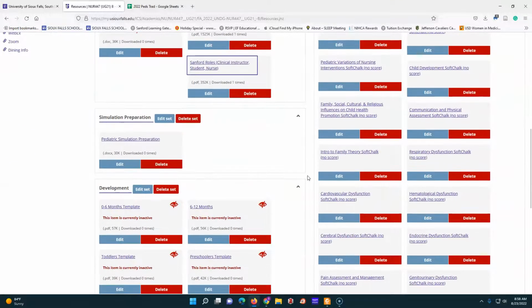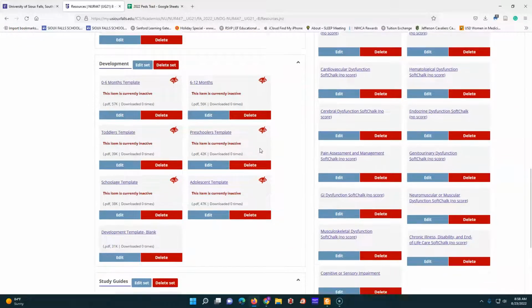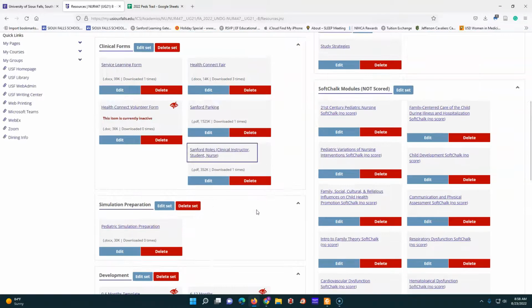Other things for clinicals. Sim prep is here. Make sure you do this prior to sim. You do get credit for the hours that you'll work on this, and it will help you out throughout the simulation. If you're worried about being mundane and having it all figured out, don't worry.